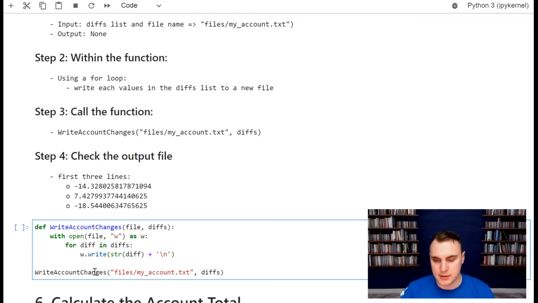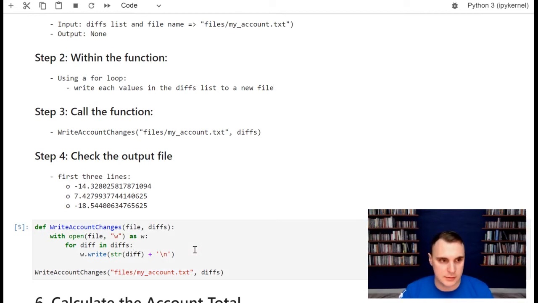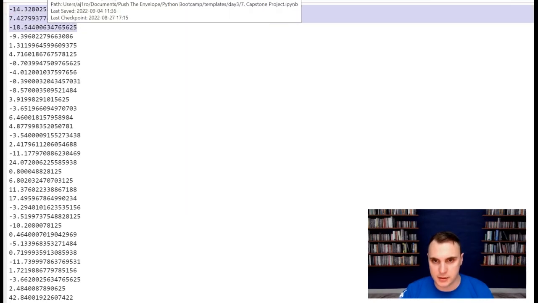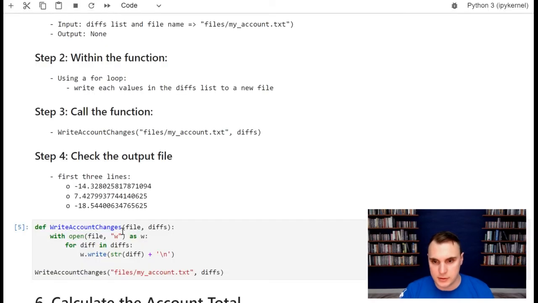If you go ahead and run this, you're going to create a new file called myaccount.txt. So running this, let it write all of those values. Opening the file, here's what it looks like. And the first 3 are -14, 7, and 18. So let's go back and compare that to what we have here, negative 14, 7, and 18. Yes, so we have written the first 3 lines correctly.